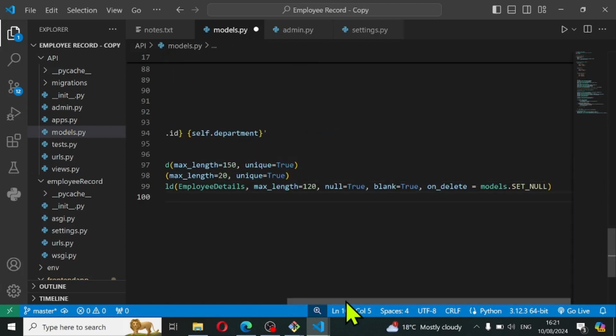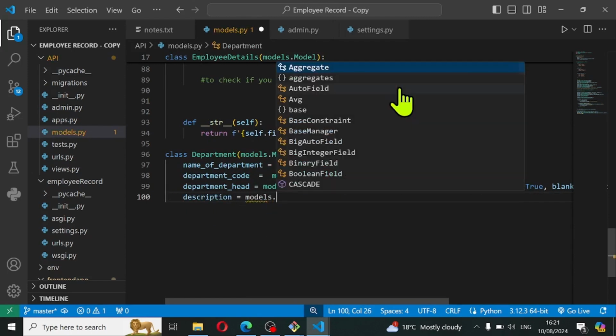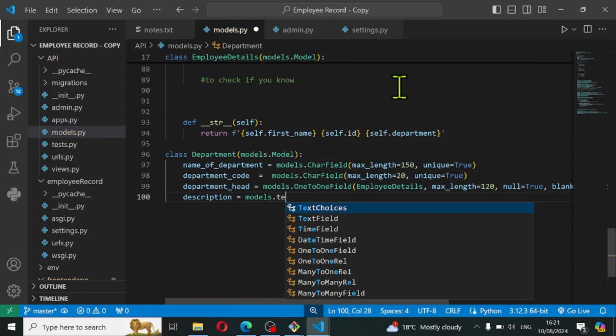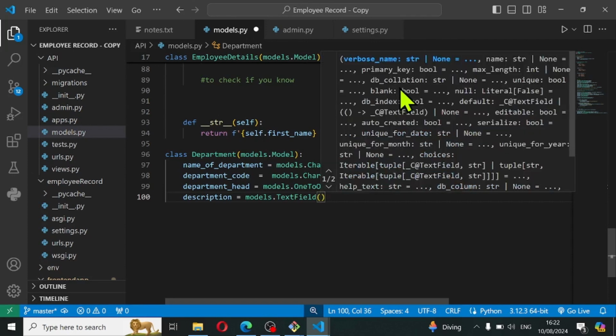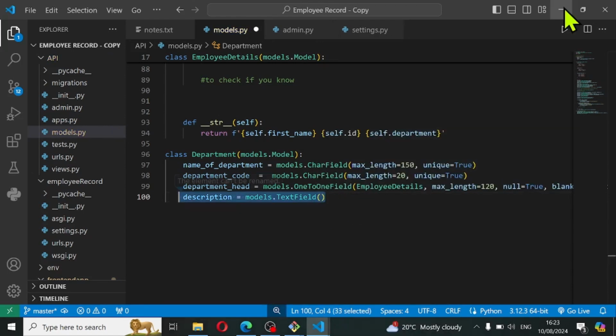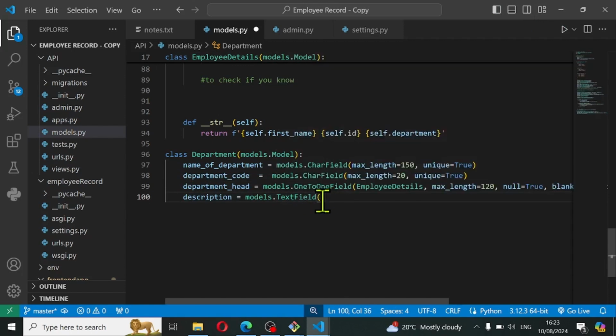Now the next field we want to capture is description. So I'm just gonna say description equals models.TextField. I'm gonna use a text field, so it's gonna give us a bigger space to type. Just leave it this way. Now for Django, when you declare a field as a text field, you don't need to declare max length because text fields are designed to hold a large amount of text. So just leave it this way.